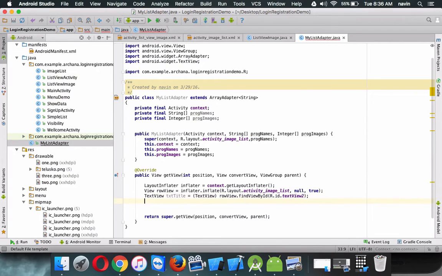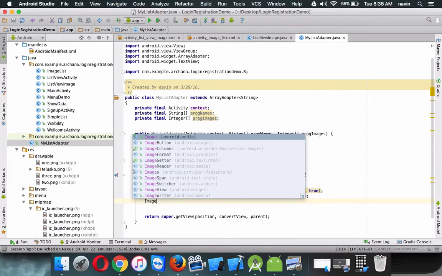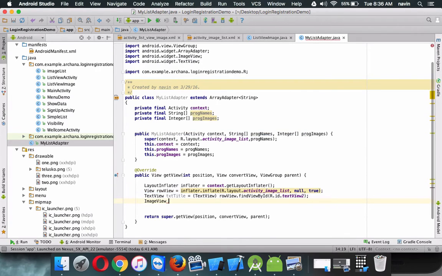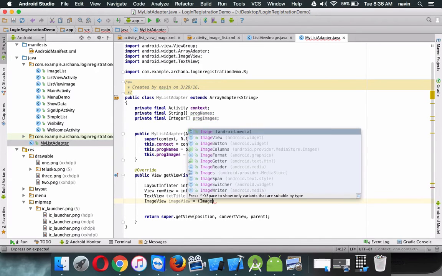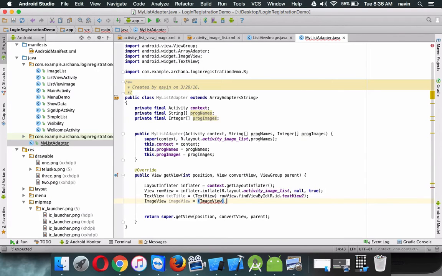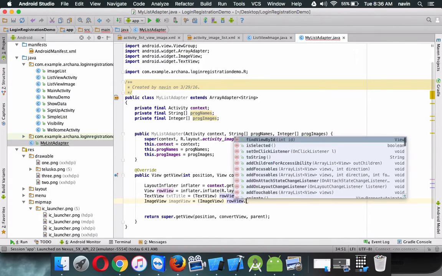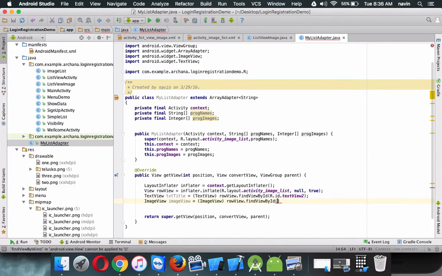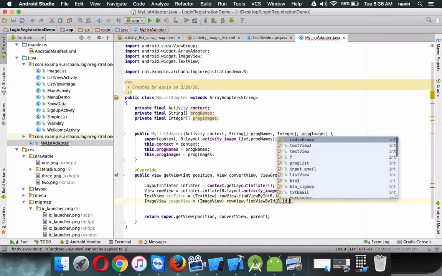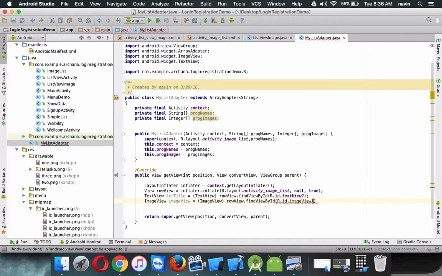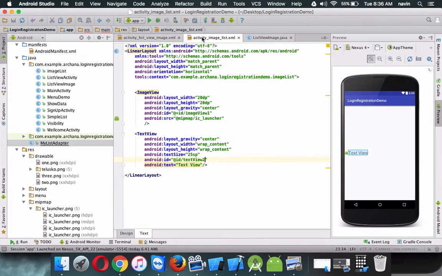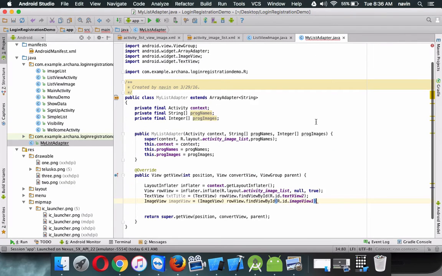So once we got the text view there, the next thing we require is the image. So we'll say image view. We'll name this as image view equal to, you can provide image view, and the same thing row view dot find view by id, and then we can mention R.id. It was, I guess, image view 1. Let me just make sure it is image view 1. So it is image view 1, yes. And okay, that's the semicolon.